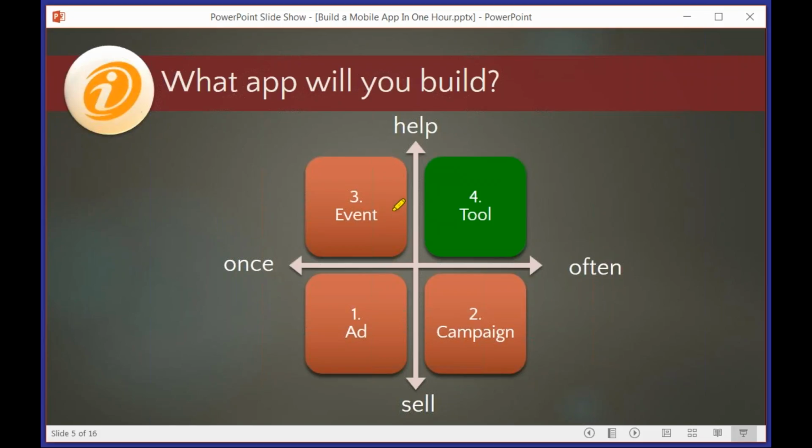Okay, so I've grouped this into 4 areas. There are apps that are helpful, and there are apps that are purely promotional. So I've called it help and sell. And there's an app that people will use only once, and you may think, what's the point of that? But actually sometimes it's useful, and there are apps that people will use often.